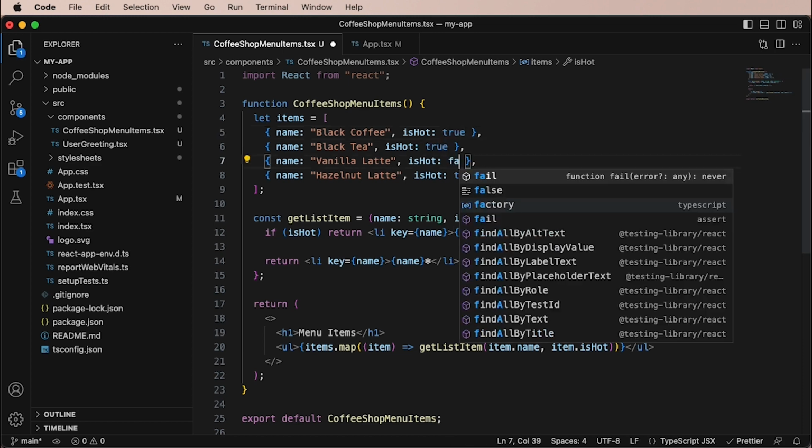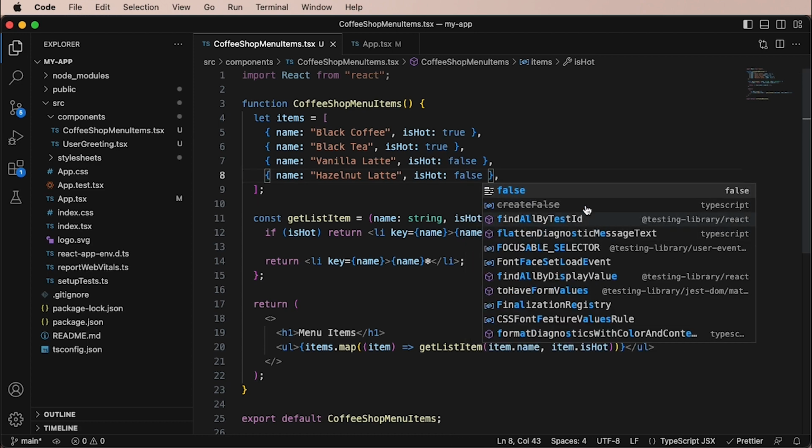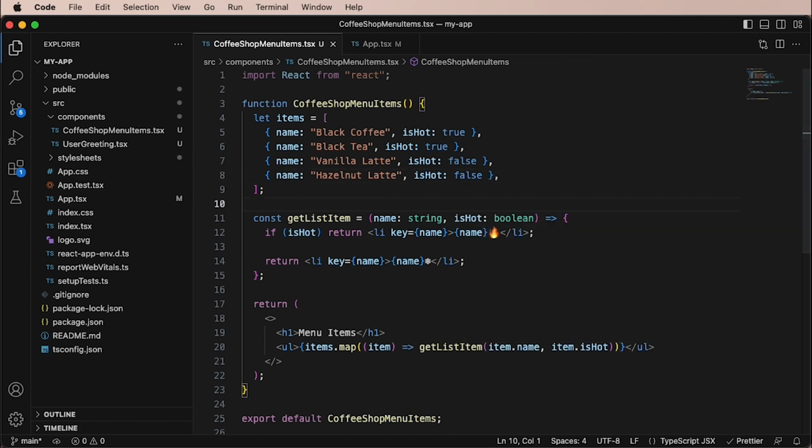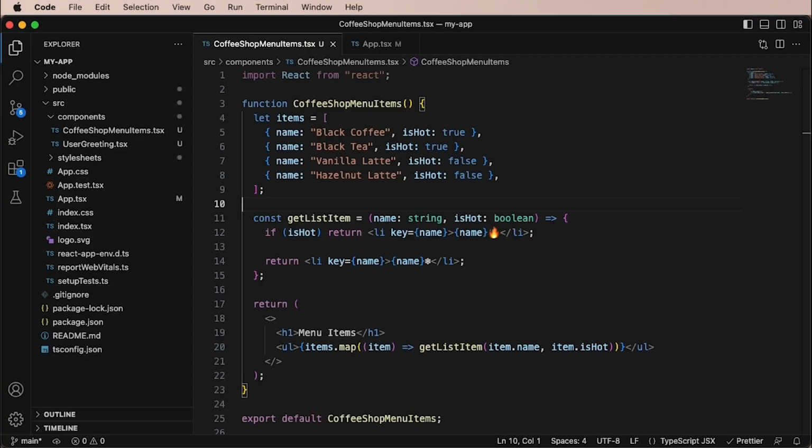Now let's suppose we change the input data and say the lattes are both cold. If I make that change, save, and head to the browser, we will see the menu is updated, and the menu is showing whether the drink is a hot drink or a cold drink. So this is another way to do conditional rendering in React. It's very simple actually, because we're only using JavaScript syntax and if else conditional checks to essentially render JSX tags in our custom functional component.